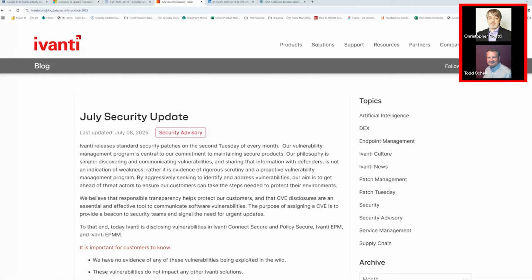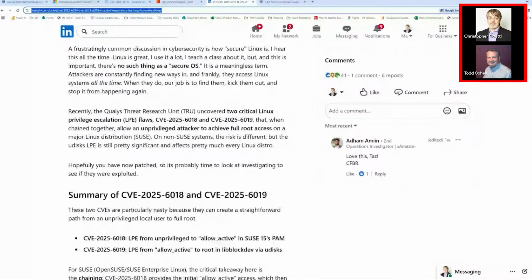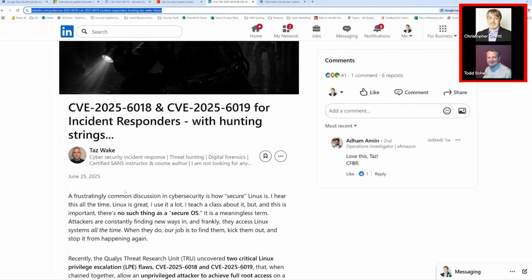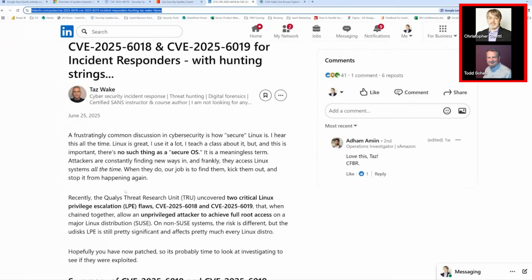They give us a little bit of detail on some of the notable security vulnerabilities on the Linux side. And the first two that we're going to talk about this month are CVE-2025-6018 and 6019. This was an interesting write-up on these that I found on LinkedIn. Taz, the writer of this one, is a longtime cybersecurity incident responder and focuses a lot on the Linux side especially. He does a really good job of talking about these vulnerabilities, but I really thought it was important to touch on his initial statements here.